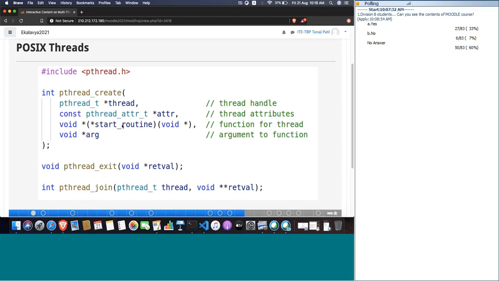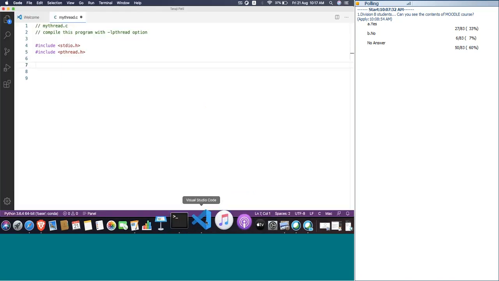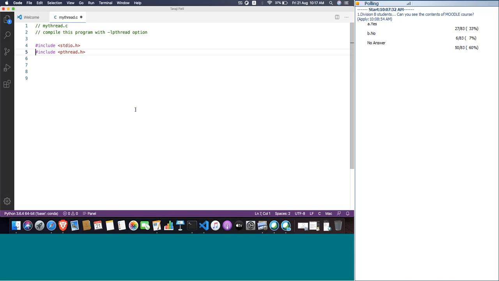What we need is one function. Now the program we will try to solve is very simple. Even before this, whatever I am typing in my editor, VS Code I am using, is it visible to you? Somebody can please respond. Is it visible? Fine, fine.